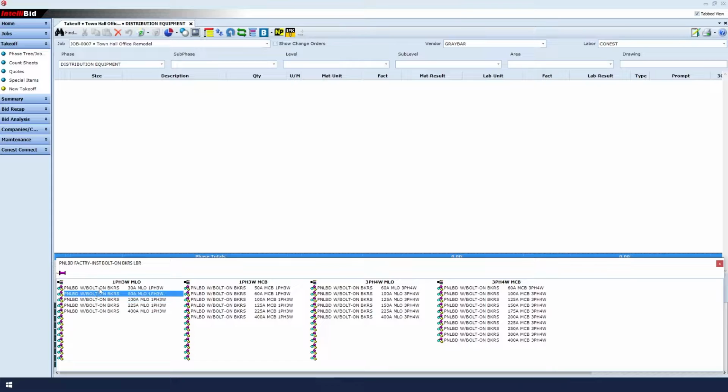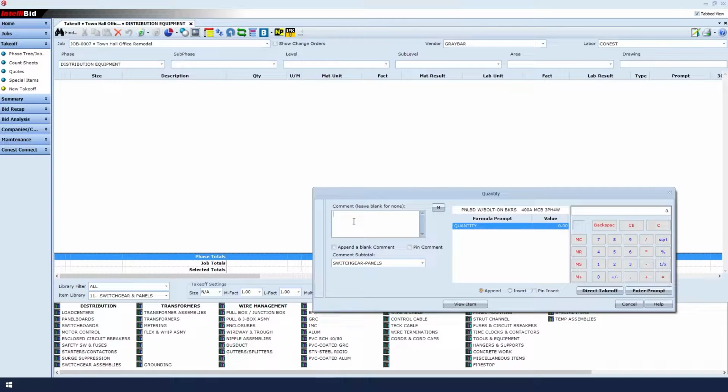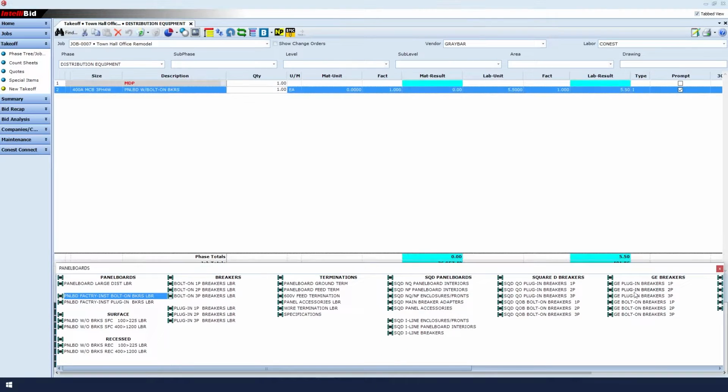In this case, we know we need a main circuit breaker, 400 amp. We'll select that from the last column, 3-phase, 4-wire main circuit breaker, with a single click. The quantity window opens, and it is here where we can enter a comment to help us better identify this assembly. We'll make the comment MDP. We have a quantity of 1, so we'll enter that with the calculator, and then click the Enter Prompt button.